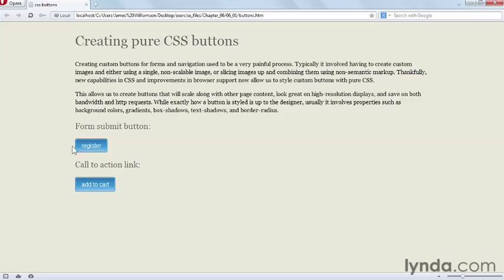Take this button, for example. Now, in the past, we'd have to rely on background images and lots of non-semantic markup to create it. Well, now we can create it through pure CSS. So over the next few exercises, we're going to create this button and explore some of CSS's newest features.